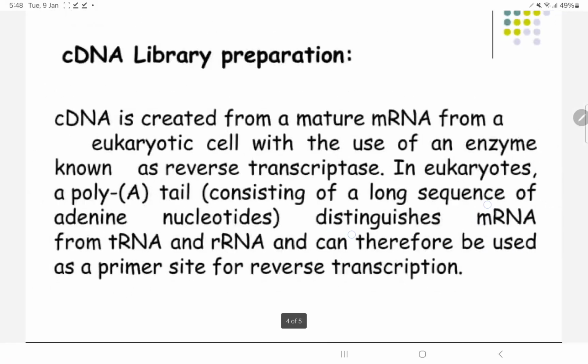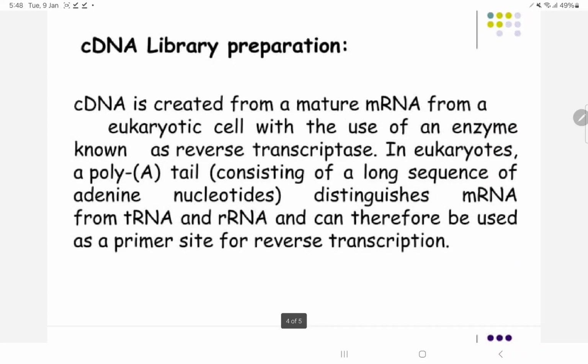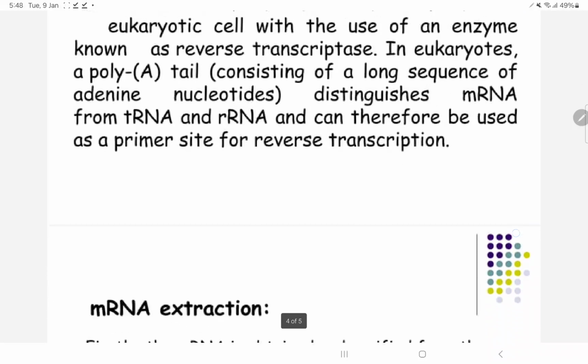So cDNA is created from mature mRNA from a eukaryotic cell with the use of an enzyme called reverse transcriptase. In eukaryotes, the poly A tail, consisting of a long sequence of adenine nucleotides, distinguishes the mRNA from tRNA and rRNA. So you can differentiate the mRNA from rRNA and tRNA, and it can therefore be used as a primer site for reverse transcriptase.